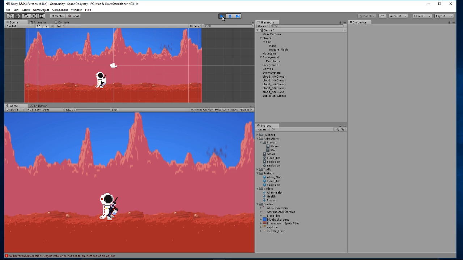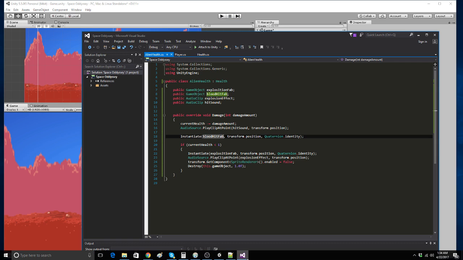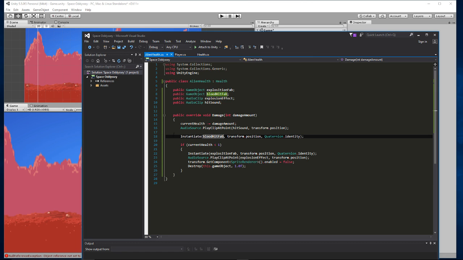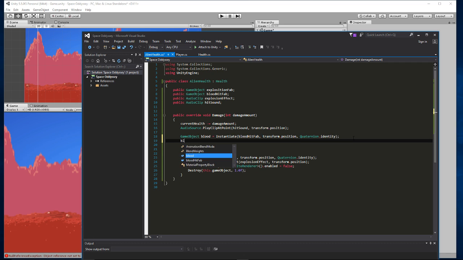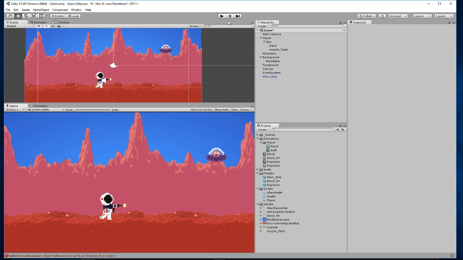Alright, I'm gonna go ahead and clean up this blood splat a bit. The way I'm gonna do that is I need a reference to this game object. So I'm gonna say game object blood equals instantiate blood, and then I'm going to go ahead and say destroy blood after like 0.5 seconds. And that will clean it up out of the scene.